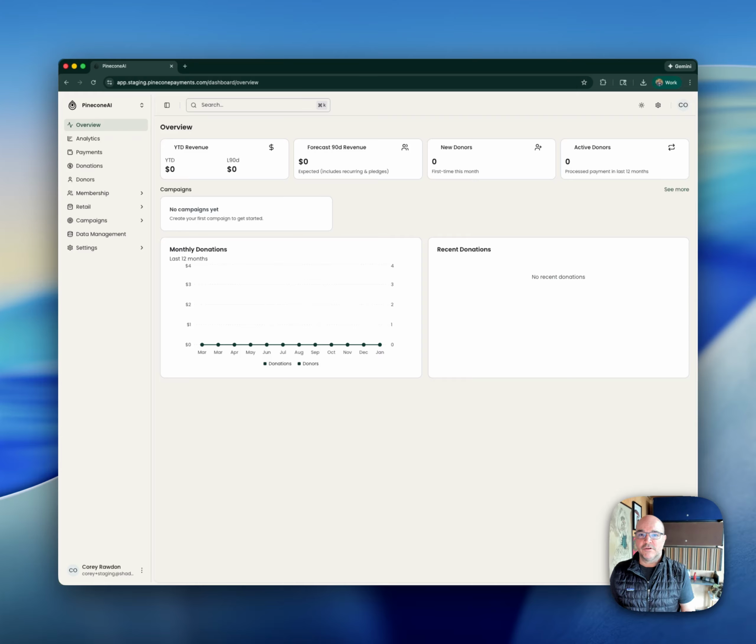Today, I'm going to walk you through setting up campaigns and donation forms for both embedded forms on your website, as well as forms for retail situations, such as in-person donations, gift shops, etc.